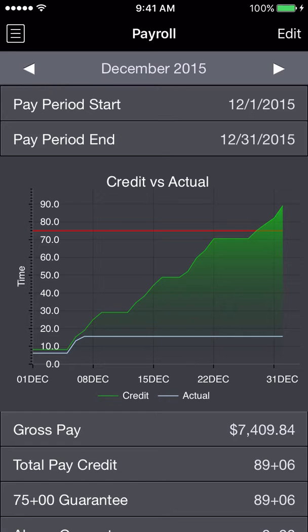The way this graph works is I have my schedule imported for the entire month, and it knows what my credit is projected to be throughout the course of the month through the days that I'm working, and you can see it levels off on the days I have off. We can see the actual line starts out at 0, naturally, with several days off at the beginning of the month here, and then starts to increase toward the days that I start working.